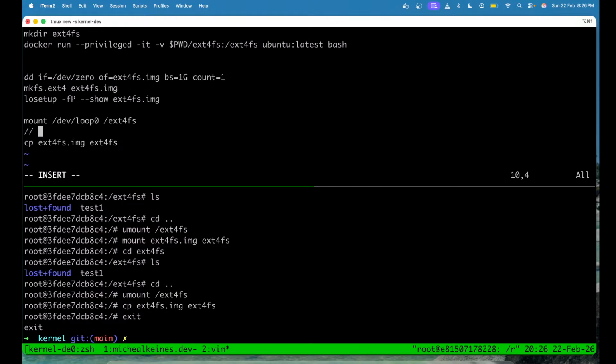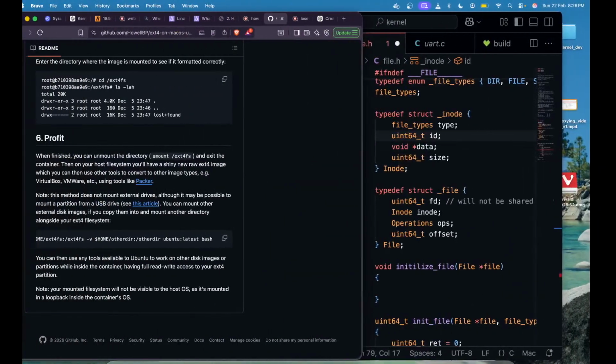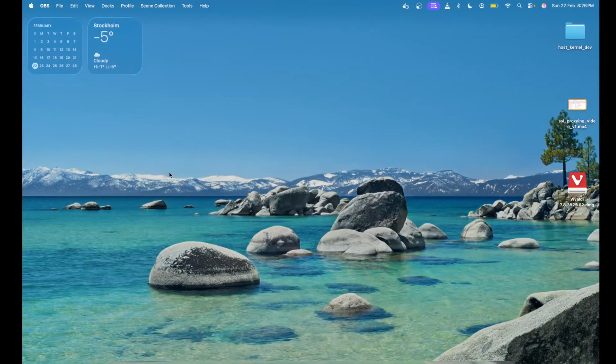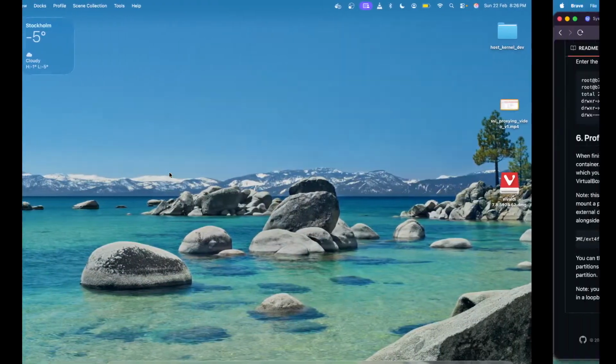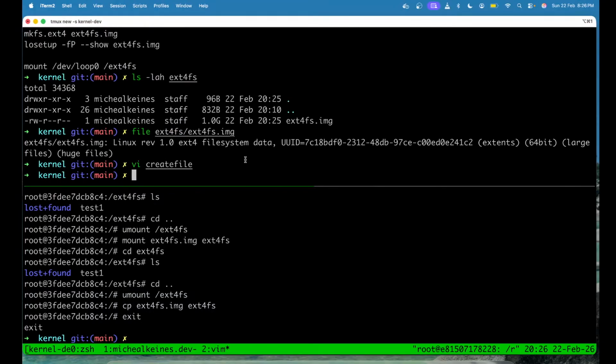Let's just put this here. Add files to the mounted directory and unmount. Next x4fs, and then call cp, and it should be good. Okay, makes sense. Okay, we have an x image.